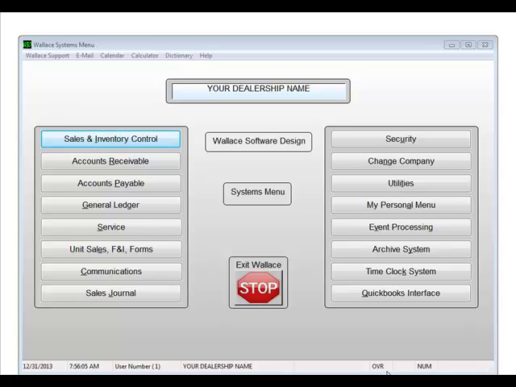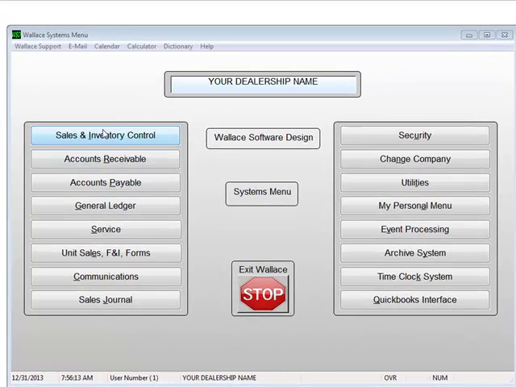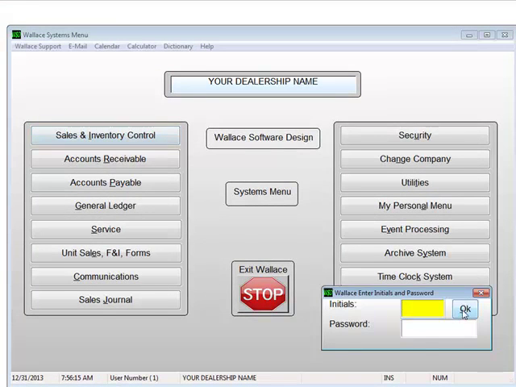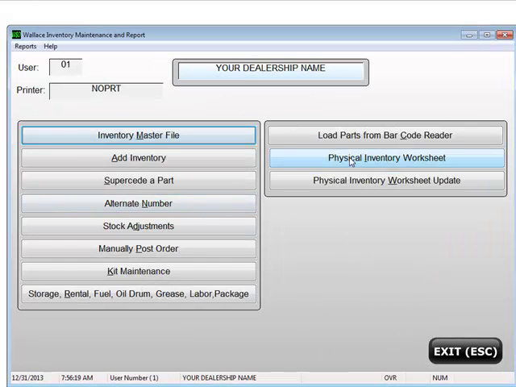Well, it's that time of year again. You need to take a physical inventory. We've added a couple of new options to hopefully make it a little bit easier to do that. Let's go into Inventory Control. Let's go into Inventory Maintenance and Reports. You'll see two new options here.